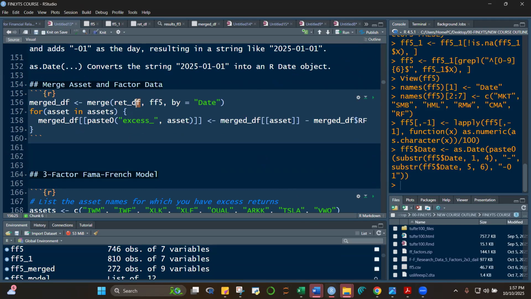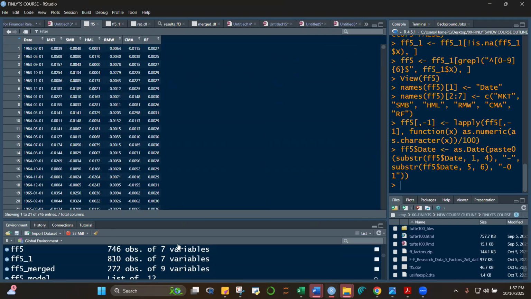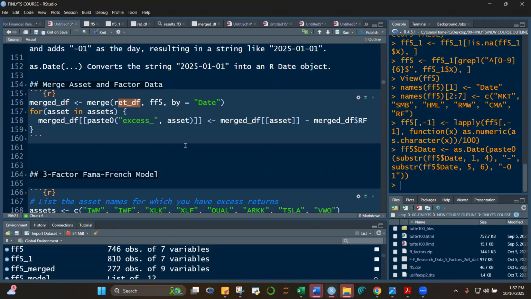Take note, class, that retDF is a data frame, right? This is a data frame here. And then FF5, class, is a data frame then. So we can merge these two. What are we going to merge? Merge retDF and FF5.